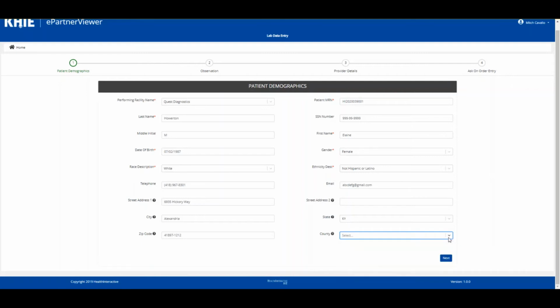However, when users select any state other than Kentucky, the system will display the message "Out of System State" and will not display counties in the county dropdown.